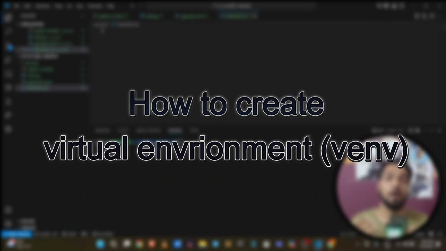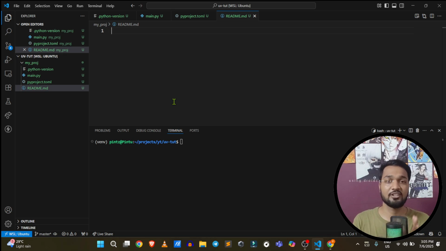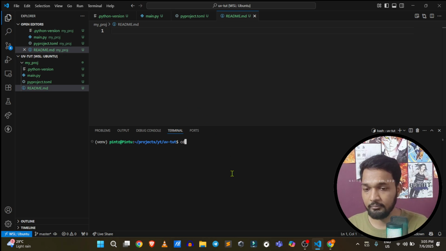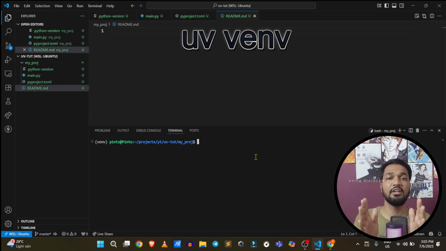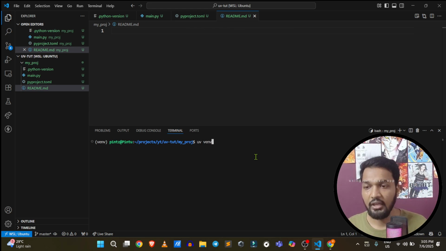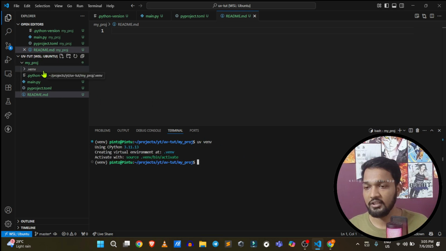Now let's see how to create a virtual environment, because when we are working with any Python project, the first thing we do is create a virtual environment. So let's go to the directory of my project. Now in this my project, we have to create a virtual environment. There are a couple of ways that you can create your virtual environment. The simple command is you just type uv venv and it will automatically create .venv in this directory, which is my project, and see it is being created.